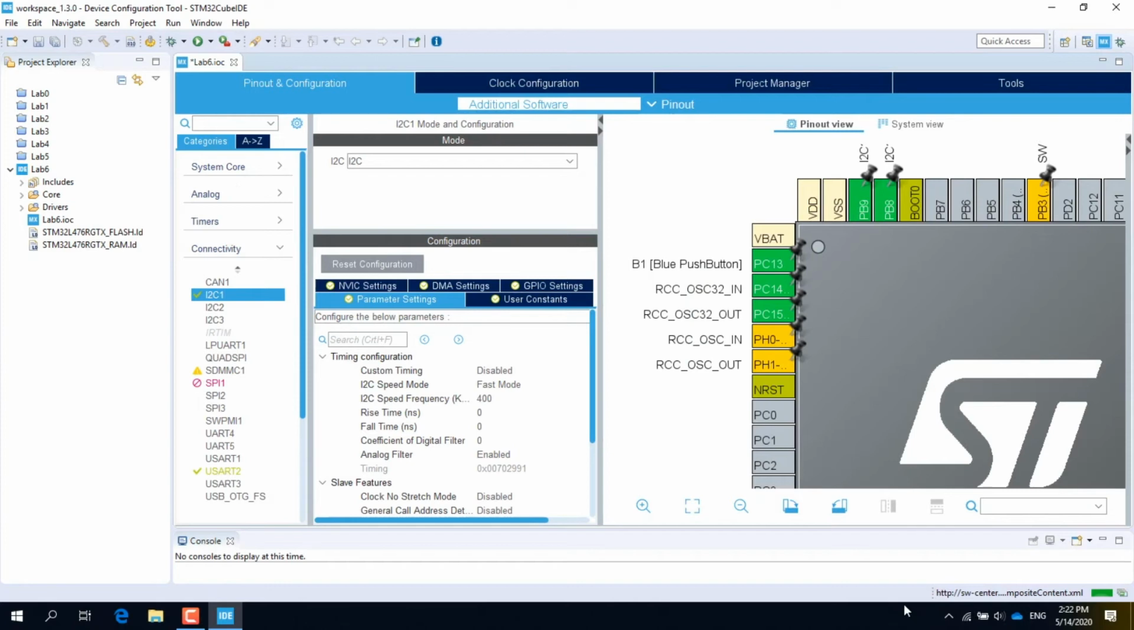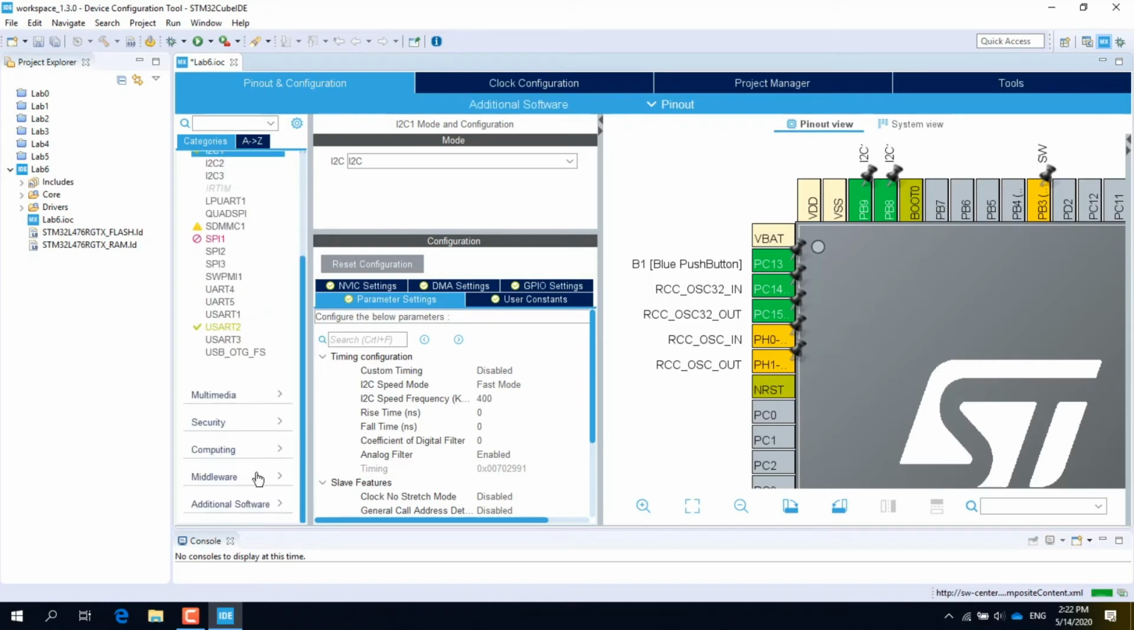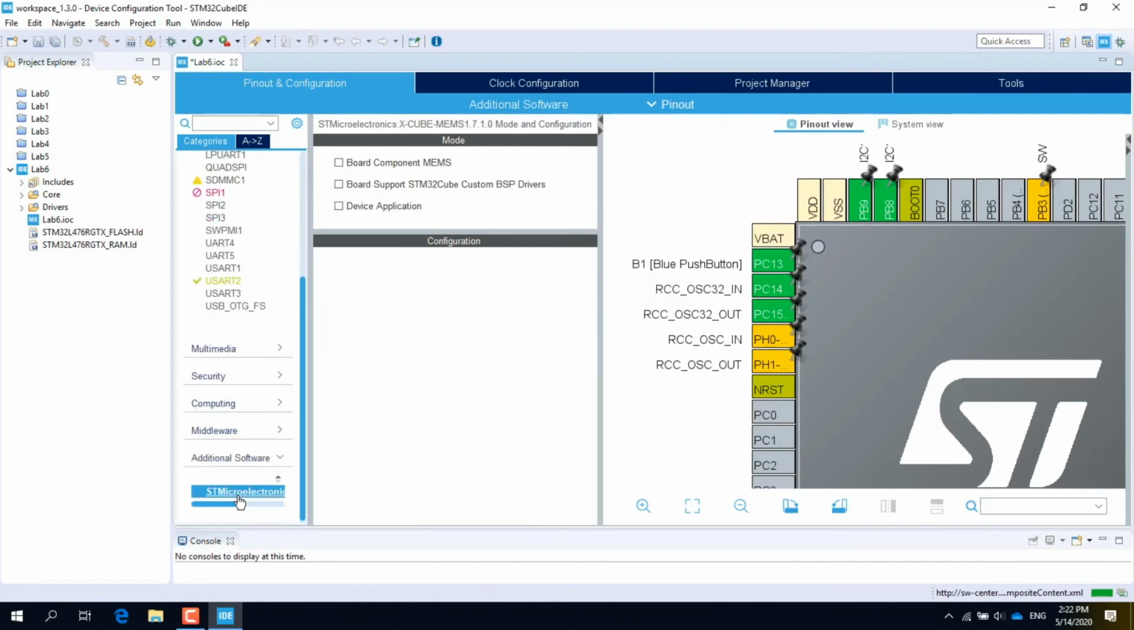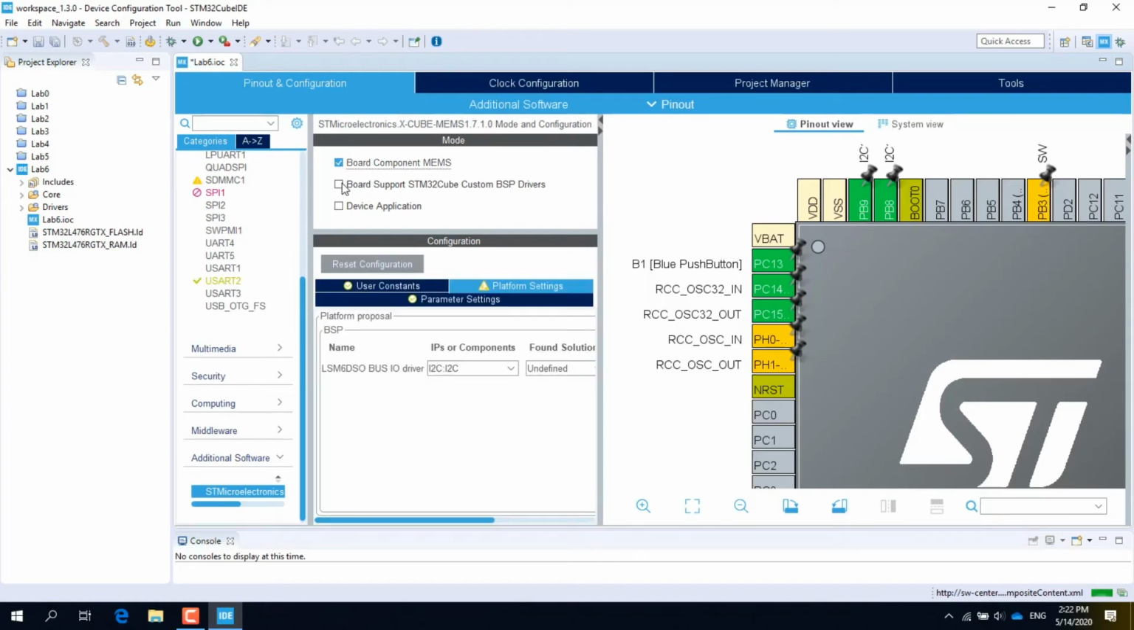We have brought in the drivers, the board support package, and the application code, but we need to enable them. Go to the left panel. Scroll down. Click on Additional Software. Then click on STMicroelectronics XCube MOOC to open the corresponding mode and configuration window. In the mode window, click the checkbox to enable the component drivers, the board support package, and the application code.